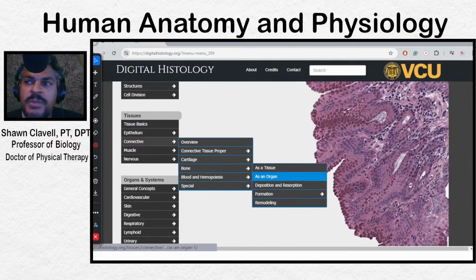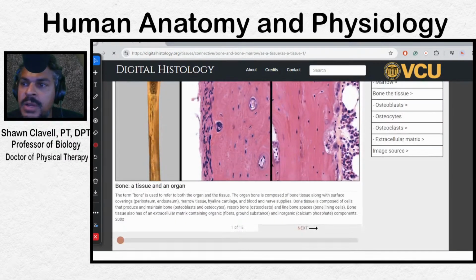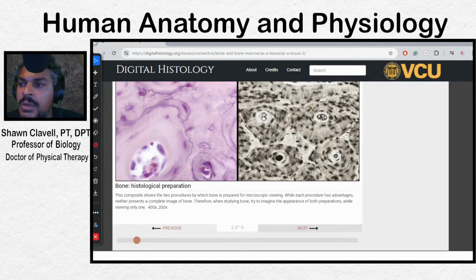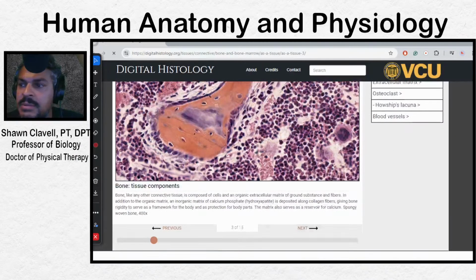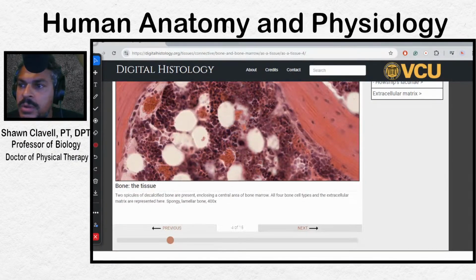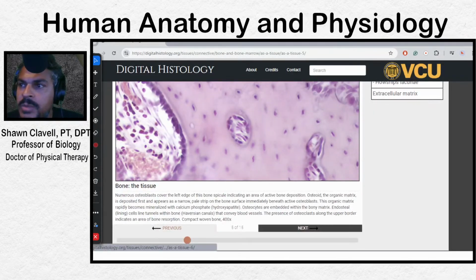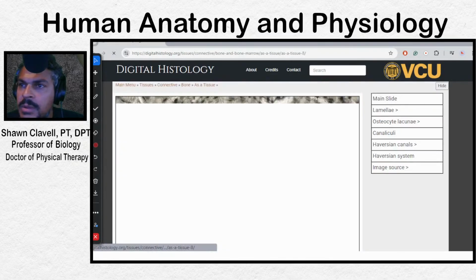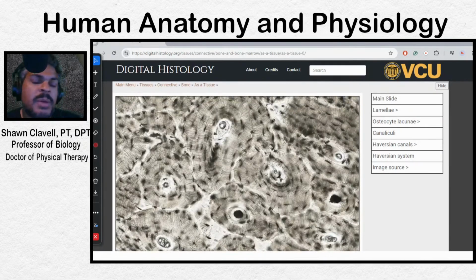Bone, we should all be familiar with bone. Hopefully, if you see bone, like you see on the right side of the screen there, you'd identify that. Let's go one more. This one here is probably the classic structure of the compact bone.